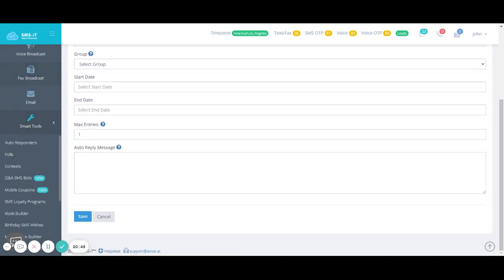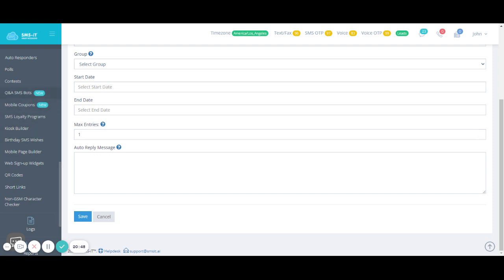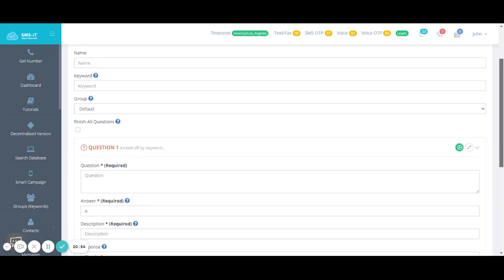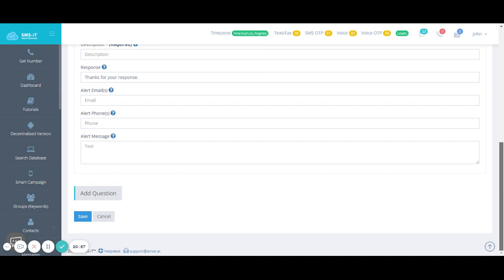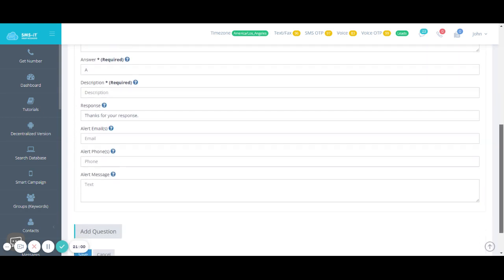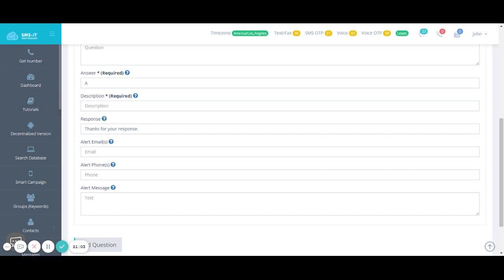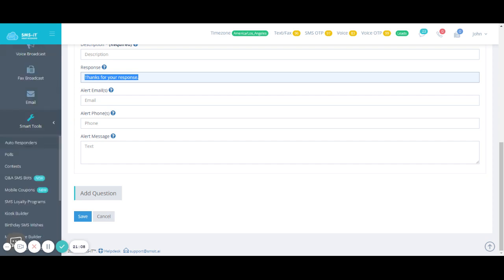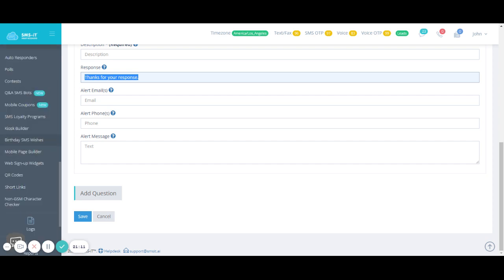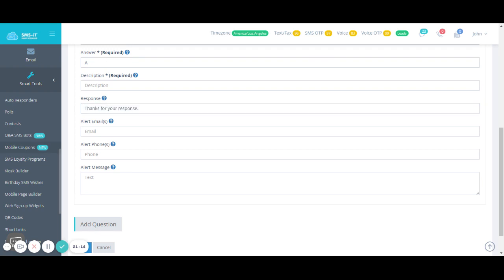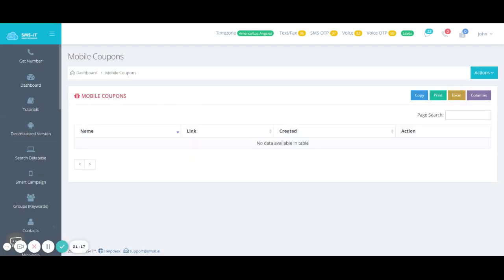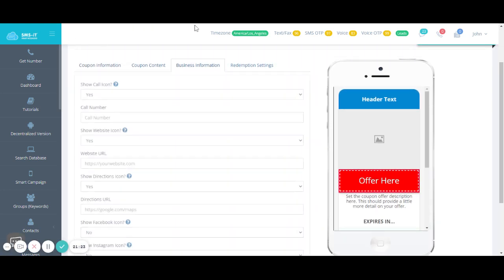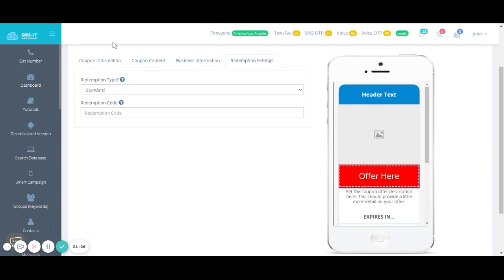This helps you build up your subscribers list. Here are Q&A bots, automated. You could use them to automatically make sales, automatically build your list. Responses could be HTTPs, where folks click and place orders directly in your website, right from the metaverse, wherever. Here, you got coupons that you could create, which is so lovely. Information, the contents, the business information, the redemption settings.